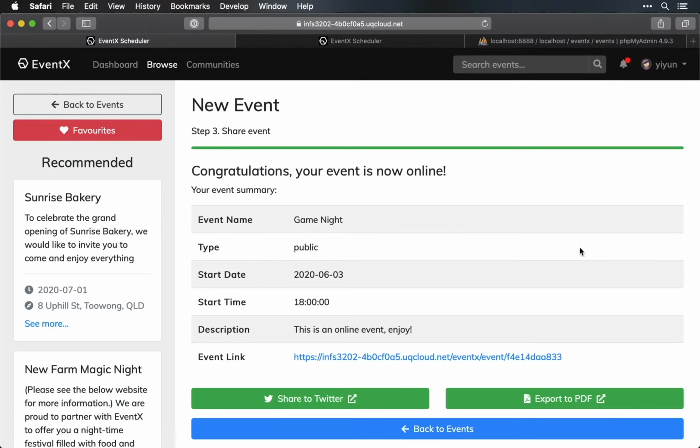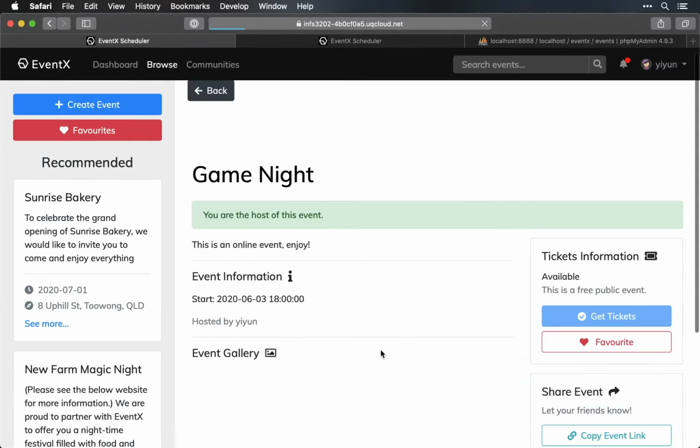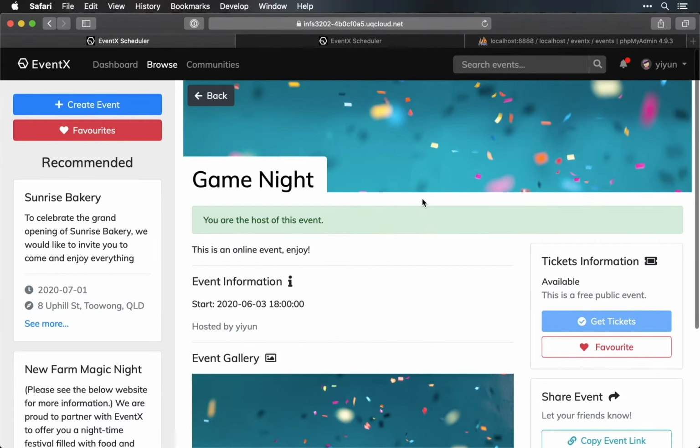So let's click create event, and yes, my event is online. This is the event summary, which you can take a look at. You can also share to Twitter, export to PDF, and there's also an event link. It shows a public link, and if you go to this page, you'll see you're now the host of this event. So this is basically the main function of my website.